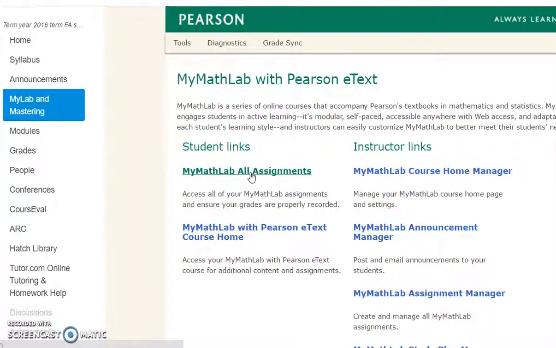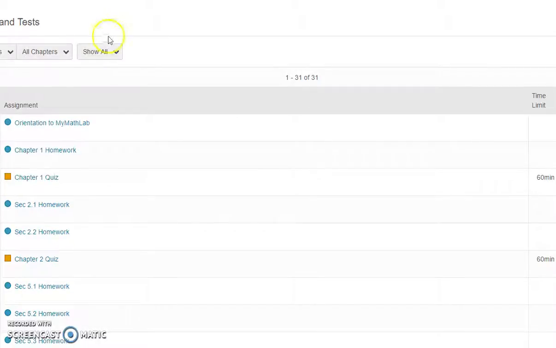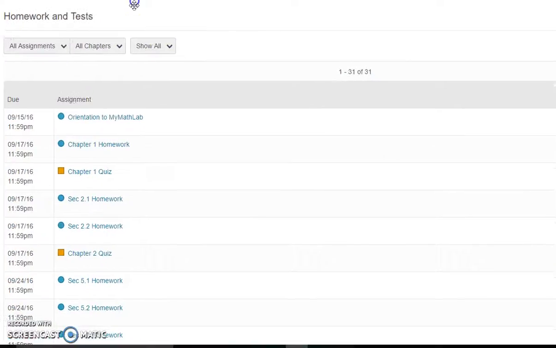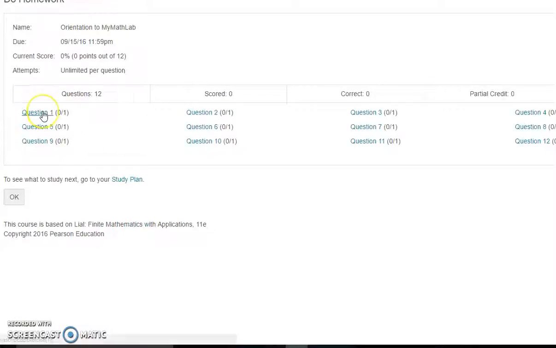My Math Lab All Assignments. Once you click on My Math Lab All Assignments, it's going to bring you into My Math Lab. It will prompt you to log in the first time. After you log in the first time, you will then have the opportunity to complete different assignments. The first assignment that you do want to complete is the orientation to My Math Lab. You will click on it, and once you go, you will want to then click on question 1.